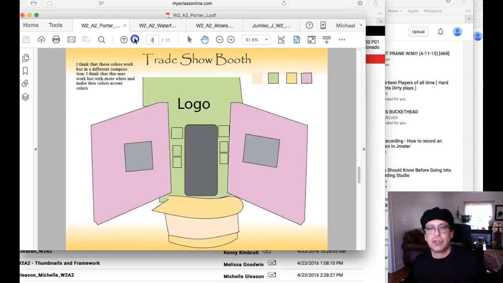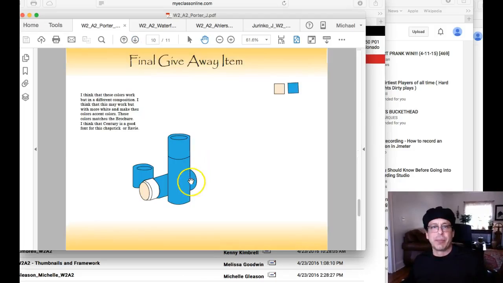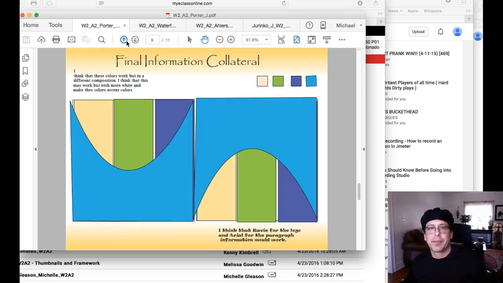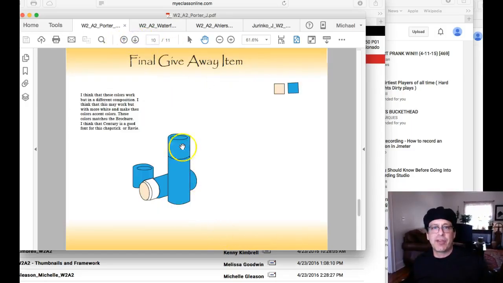So what I need you to do is show me a sketch of what you plan for your brochure. What's your brochure going to say? How is it going to look? What's it made out of? Is it sustainable? The same thing with your chapstick. What's it made of? Is it a sustainable package? Is the actual product itself sustainable? Is it a petroleum-based product? I know a lot of chapstick is.